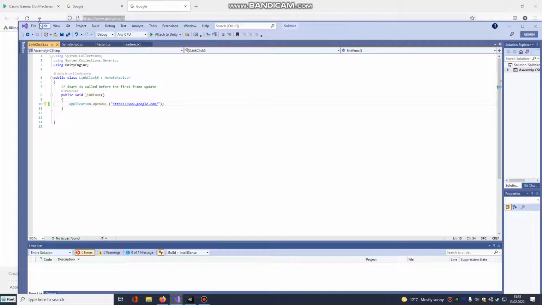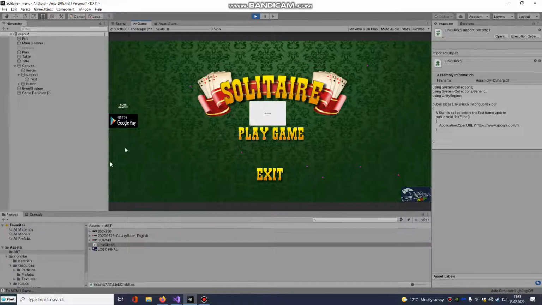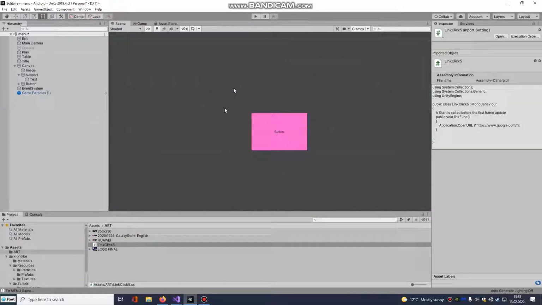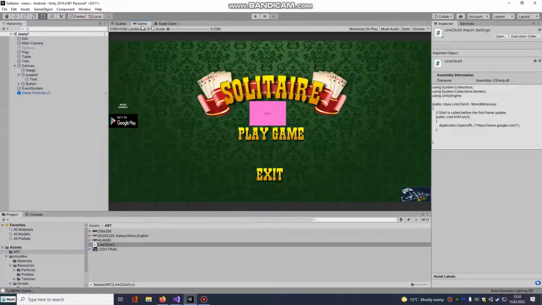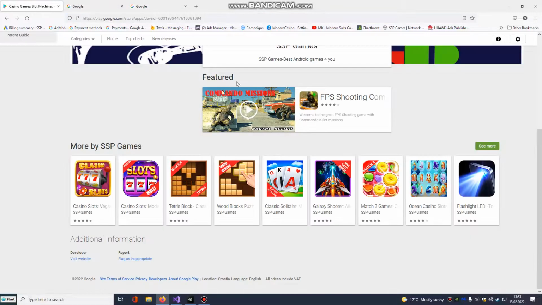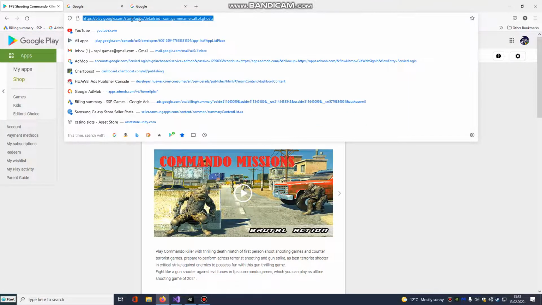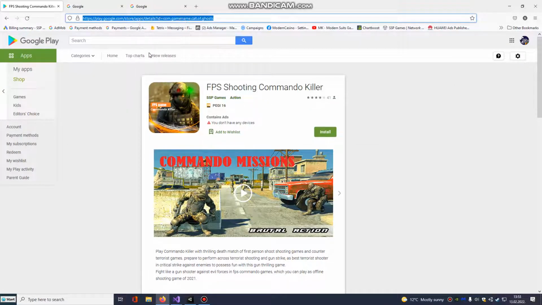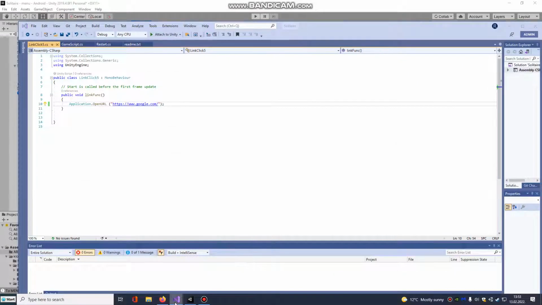What I like to do is make a button to go to my other game. So if you have one game or app, and you want some promotion inside the app, you can put the link of your other app. So let's put my other game. This is my game. Okay, we want to copy this link and paste it into our script. So just paste it here.